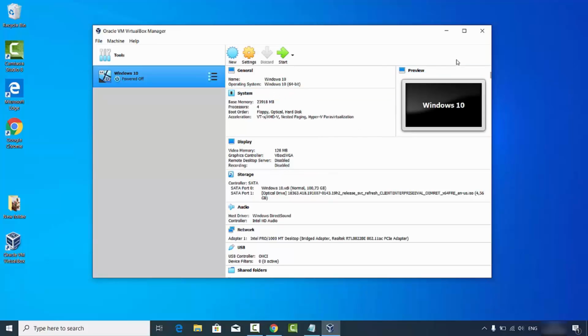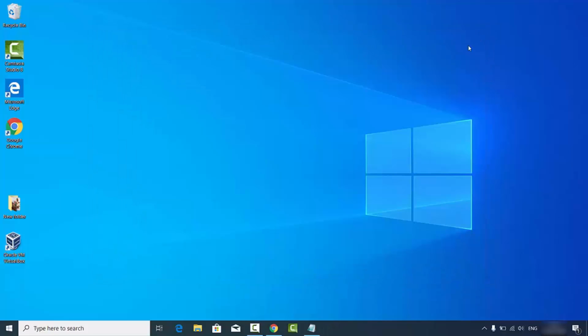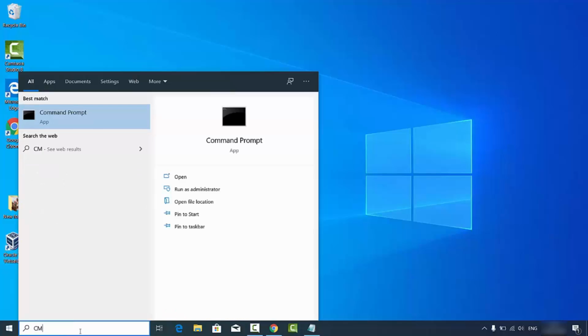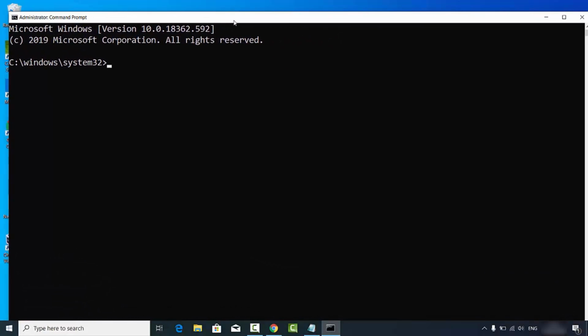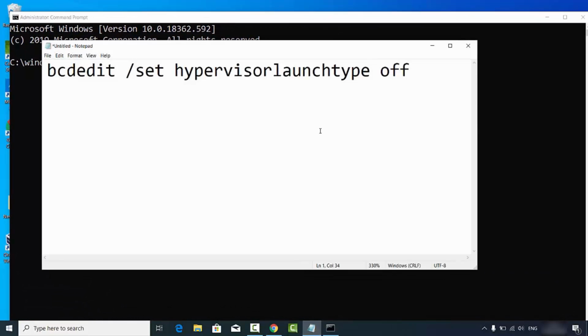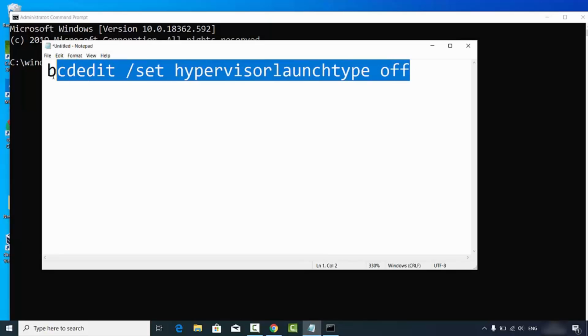So for that, what I'm going to do is I'm going to just close my VirtualBox, and now I'm going to open the command prompt as administrator. You can open a command prompt by searching for CMD here, and then just right click here and then click on run as administrator. And once your command prompt is open, what you need to do is you need to run this command here.